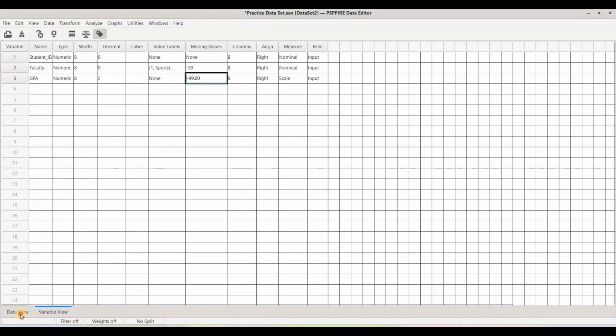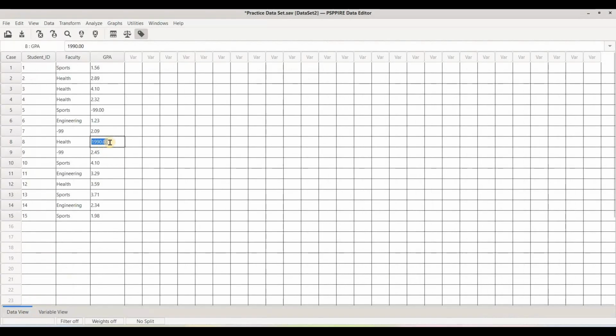When we come here to GPA, we realize that we're seeing only 1 missing value. So that means something probably went wrong. So let's go back to our practice data set, go to Data View, and we realize that this did not change. So let's do that again. Minus 99. Good. All right, so minus 99.